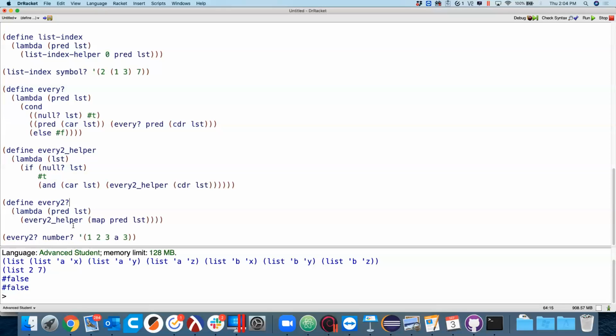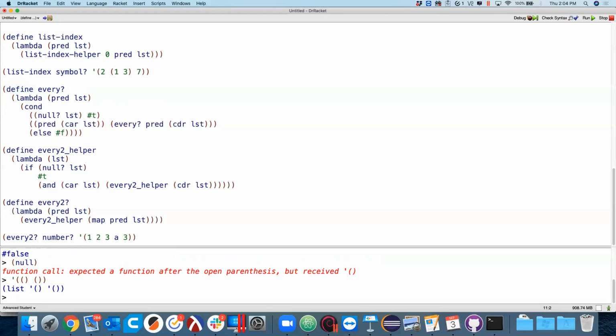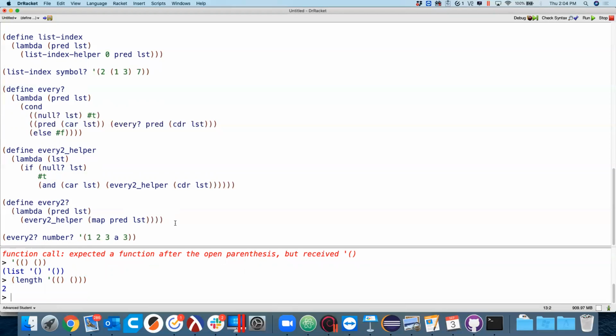I wonder, does a list with nulls in it, does that have a length? And I'm guessing if I ask for the length of this, I'm going to get a 2. There are 2 things in there, yeah. I don't think it's going to work out.